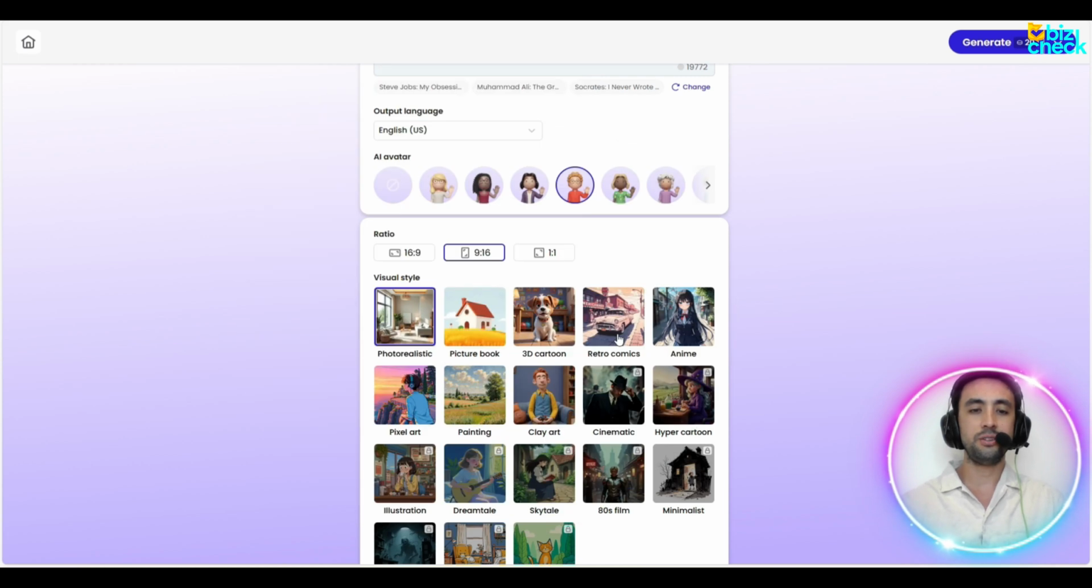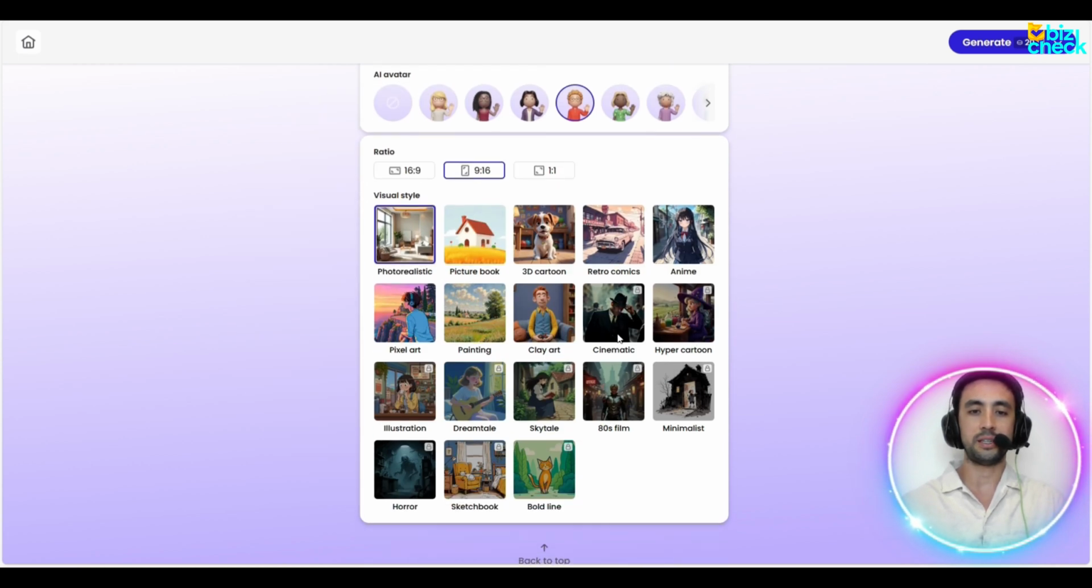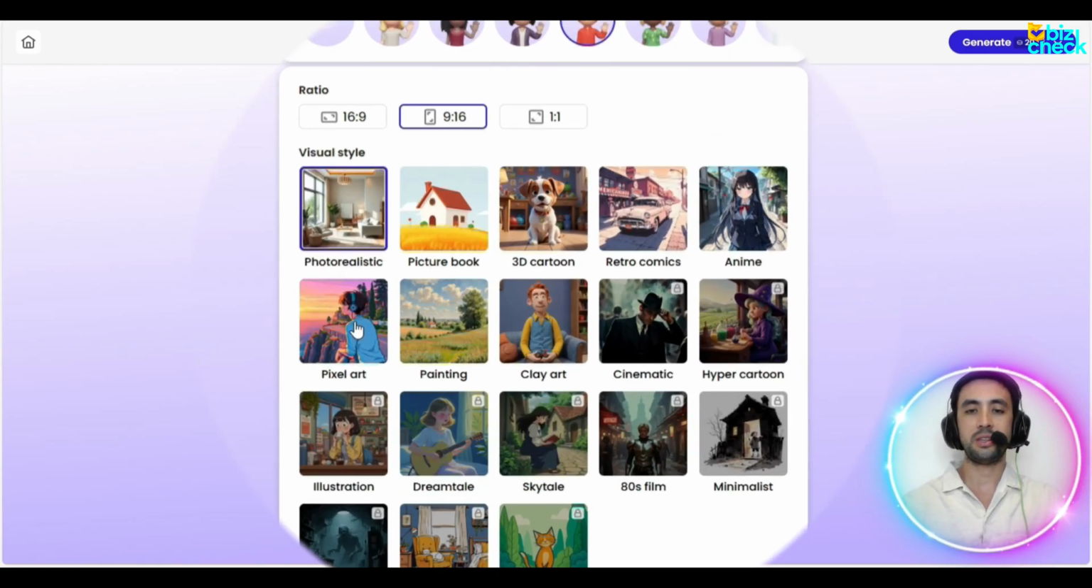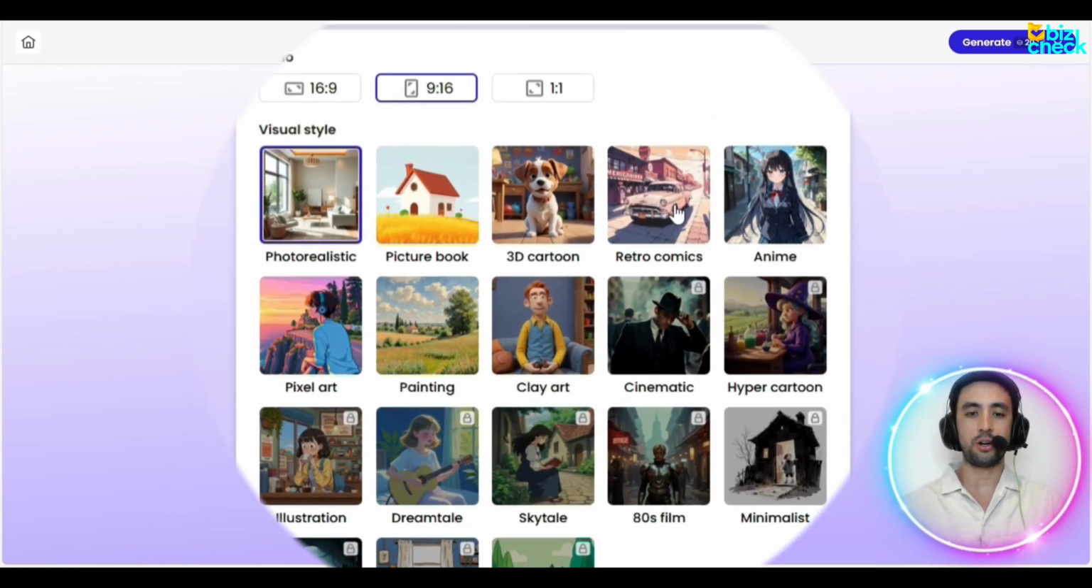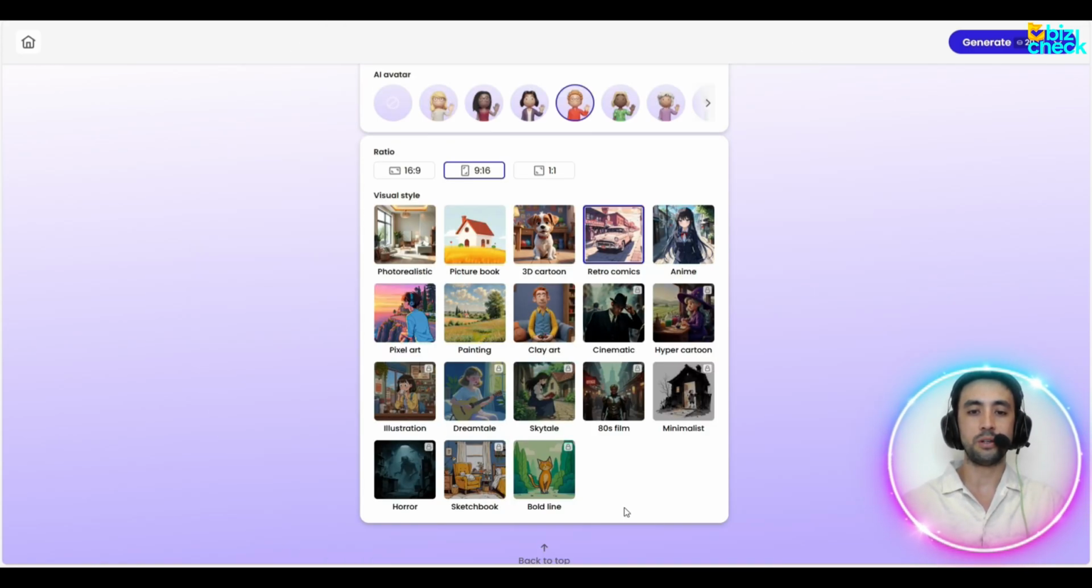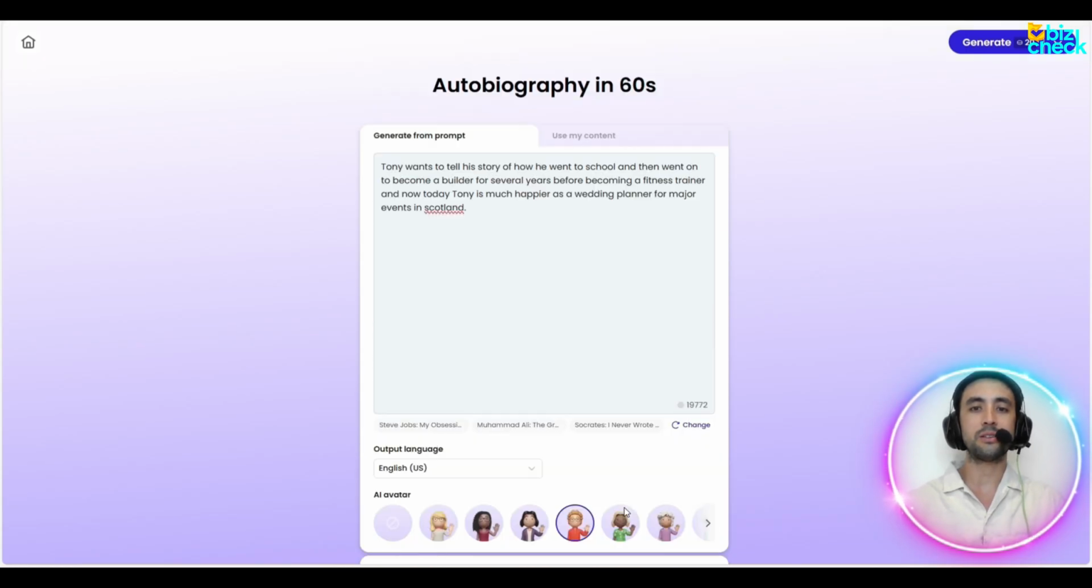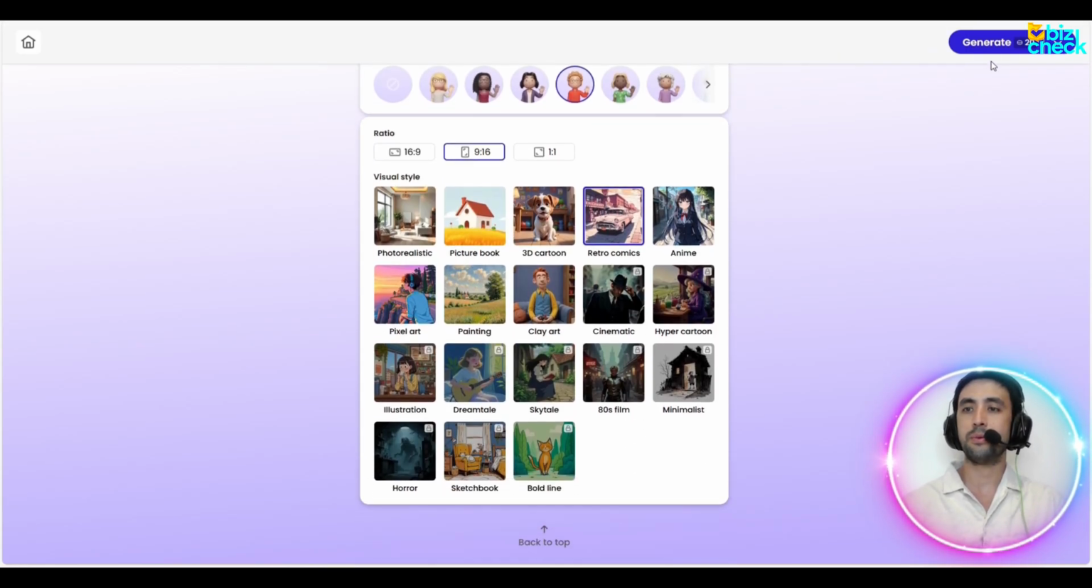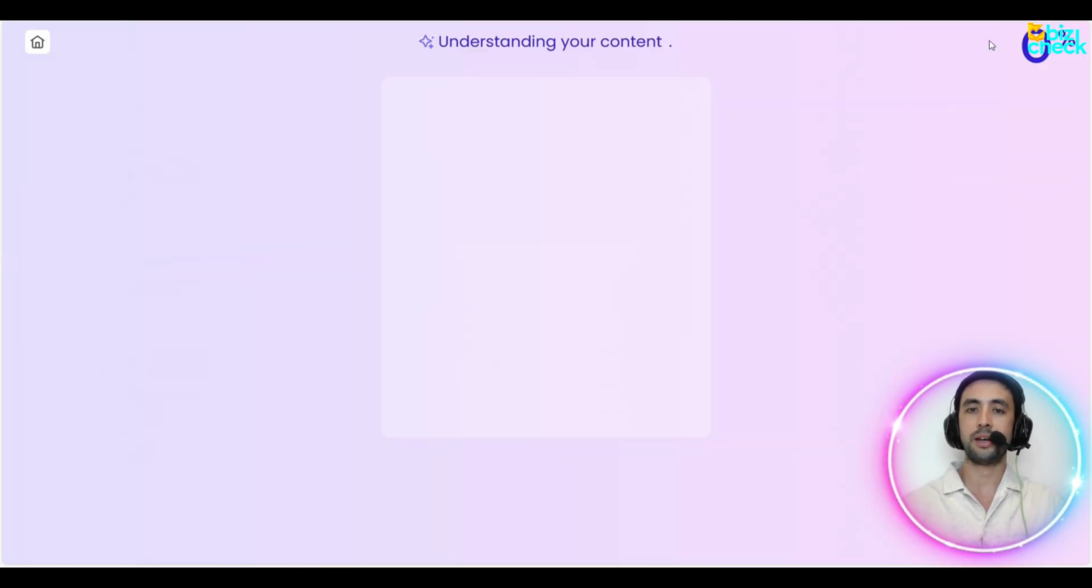And we can choose the visual style. Again, this is where the template comes into it. So do we want to make this photo realistic? Do we want to make it pixel art? I'm actually thinking maybe we'll make it like retro comic. Or even anime Skytale, that's pretty cool. Now let's go with retro comic. I think that's pretty cool. We'll go retro comic. Okay, so I believe that's all filled in. And now we should just be able to press generate in the top right.